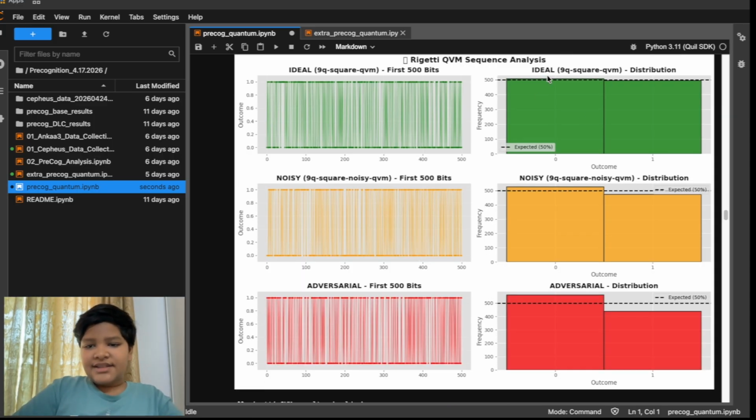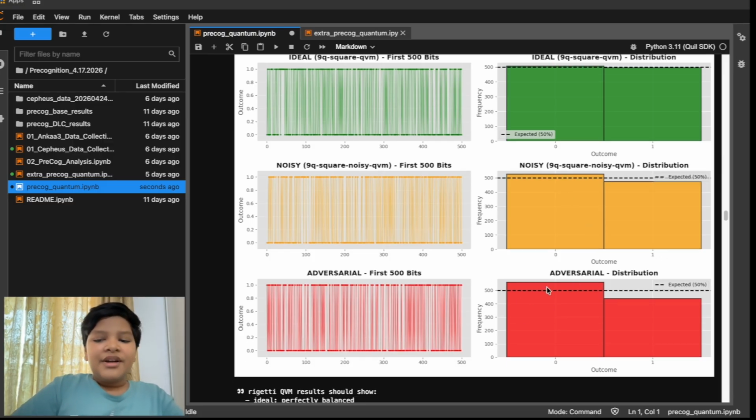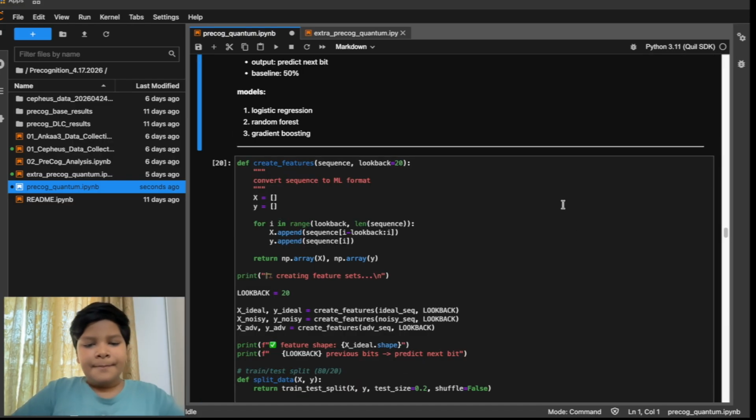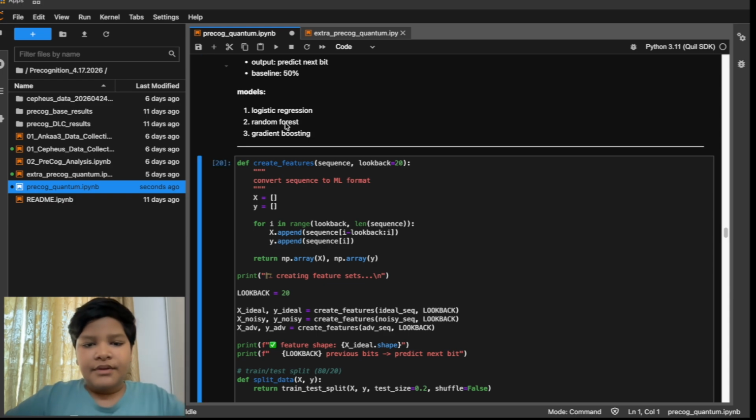This is the ideal system. In the ideal system, you can see almost the same amount of zeros as ones, but in the noisy system there's a little bit more zeros than ones, and in the bias system we put a lot more zeros than ones. Now let's train an AI model on it, and I have three models. You can see logistic regression, random forest, and gradient boosting.